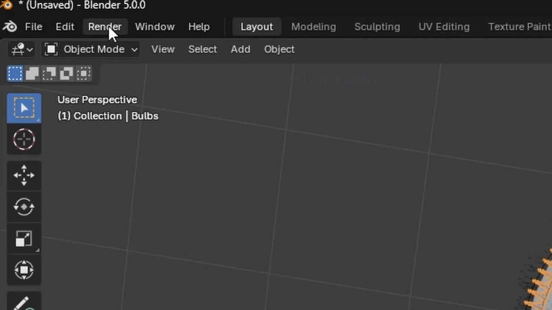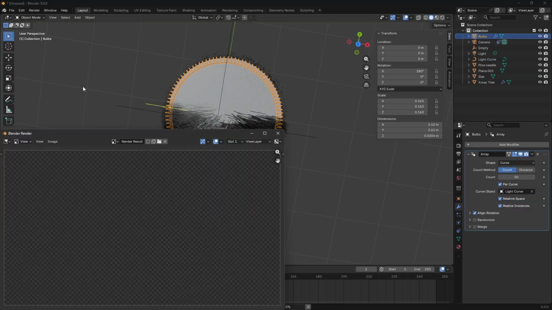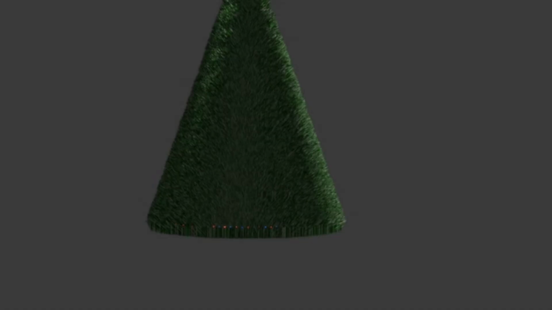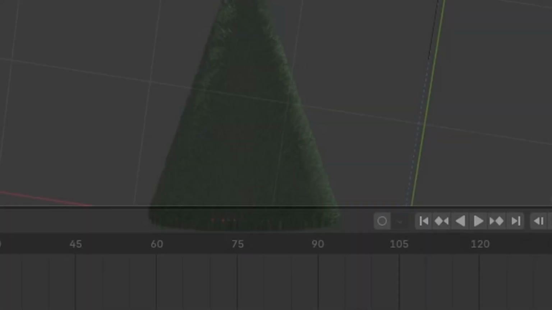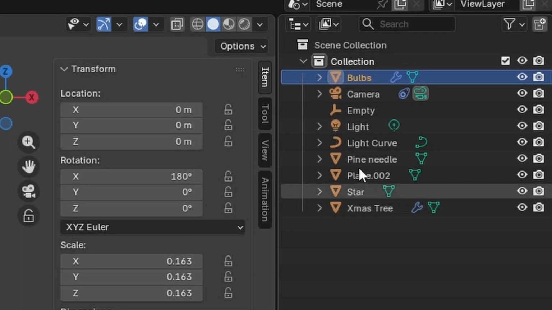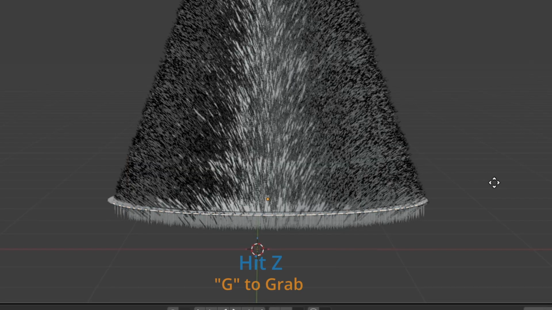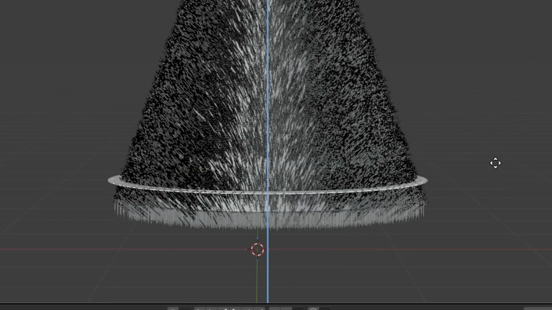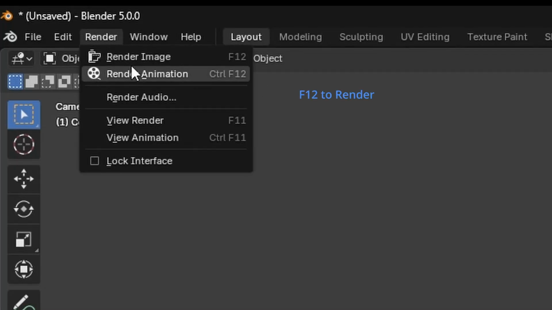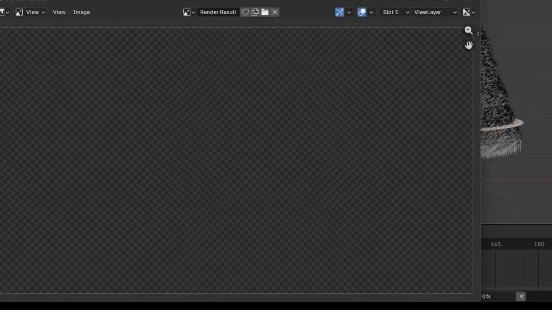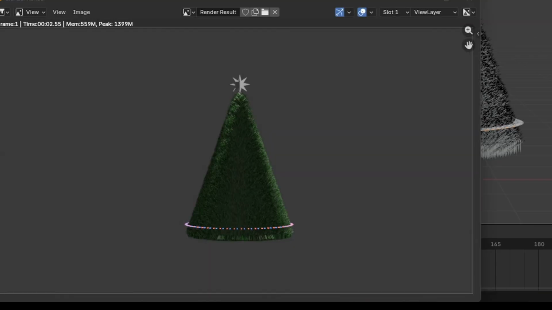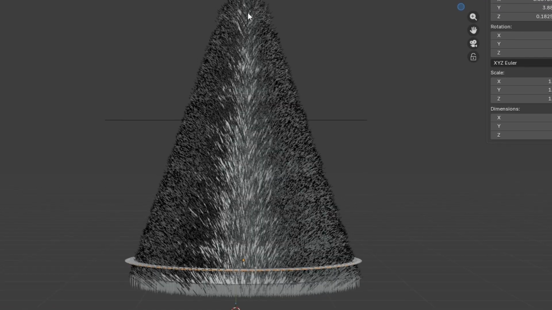Right, let's just do a render of a frame and see how that looks like. And we've gone a bit too far in on those, so let's bring that out. So what we'll do is we'll make sure we've got the curve selected, scale it up, and then G and Z to move it up like that. Let's do another render and see how that looks. Looks good to me.